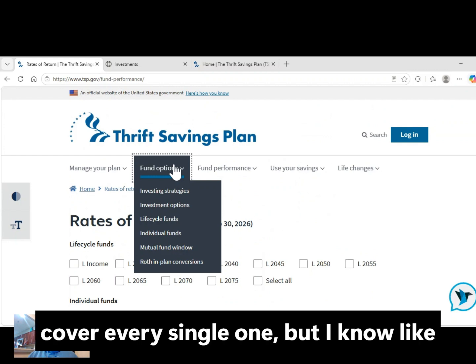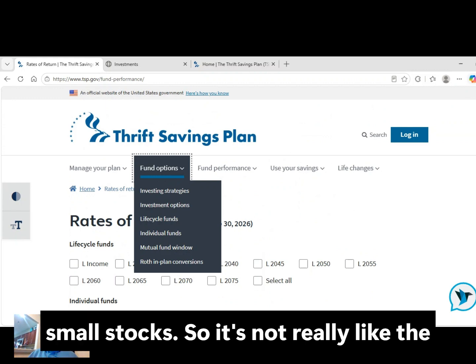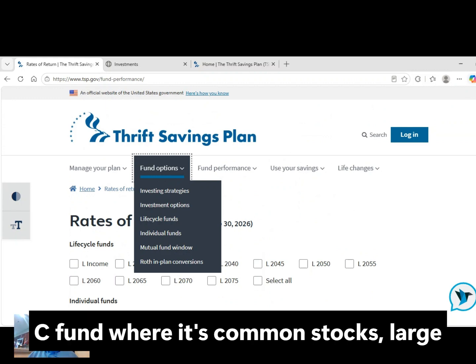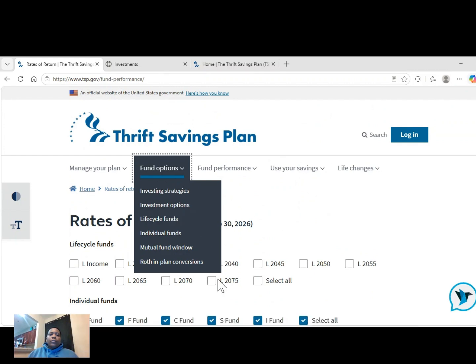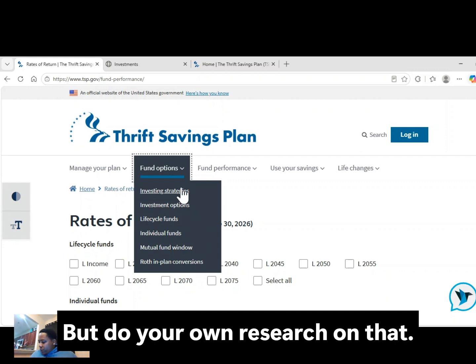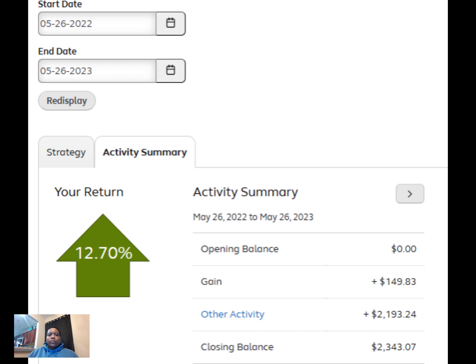I know I didn't cover every single one, but F fund is for bonds, S fund is for small stocks, so it's not really like the C fund where it's common stocks, large companies. It's smaller stocks. But do your own research on that.